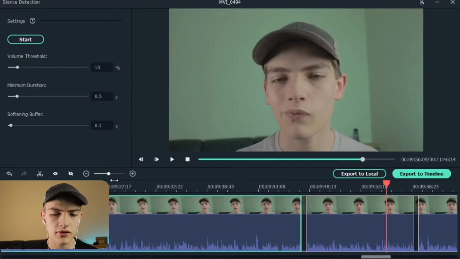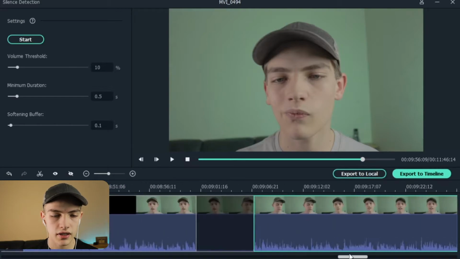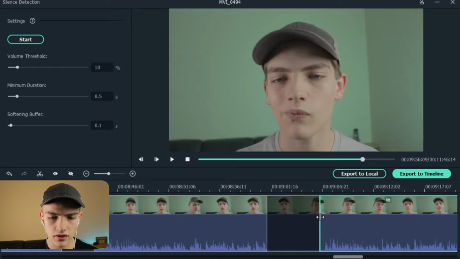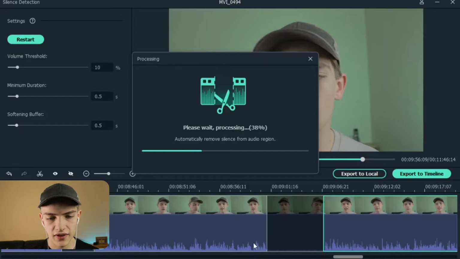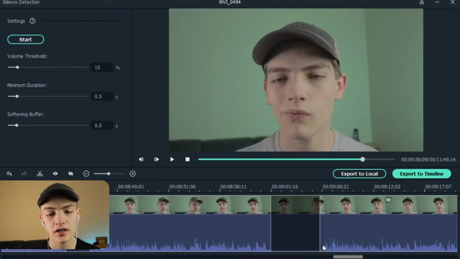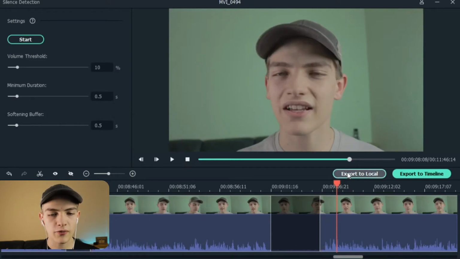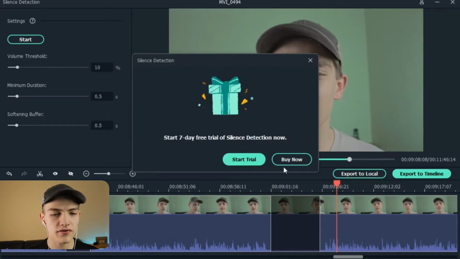You can zoom in too and go around, and like they said, you could adjust it a little bit. So for instance, if we do the softening buffer maybe up to 0.5, let's see if that changes things here, because I'm assuming the softening buffer is going to give us a tiny bit of silence before and after. If we do export to local, it's retrieving. Start 7-day free trial. Start trial, buy now.